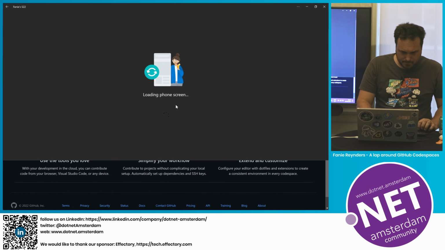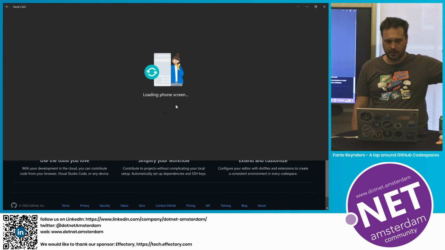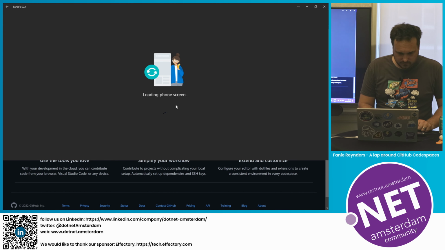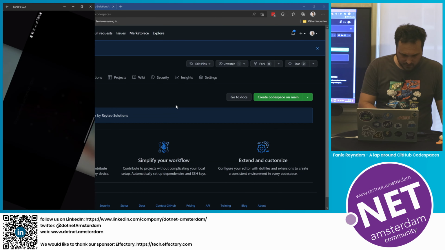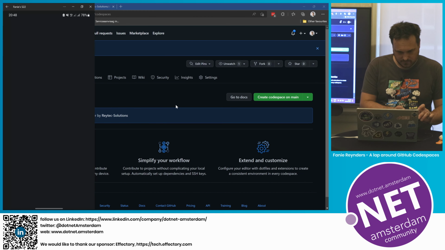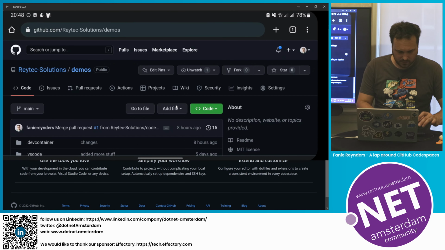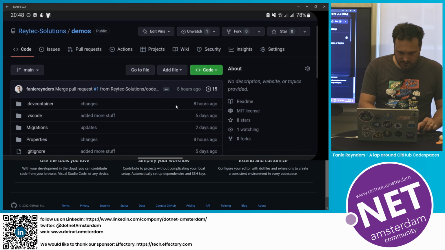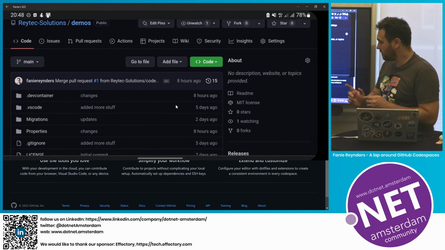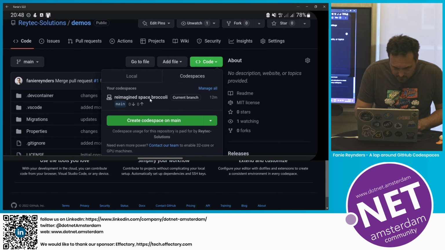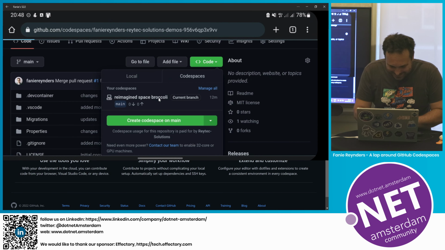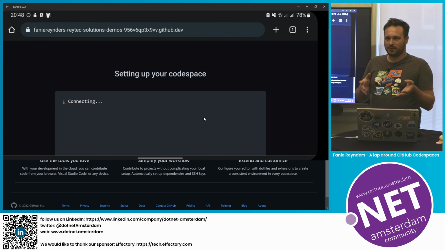Loading my screen. So my session is still live on GitHub Codespaces. There we go. That's my screen, right? That's my Codespaces screen. So this is my phone that you see on the screen. It's not a screen, it's my phone showing the screen. And if you bear with me, you see, reimagine space broccoli. That's amazing. Let's go in there. Setting up Codespaces on my phone, which I think is pretty cool.